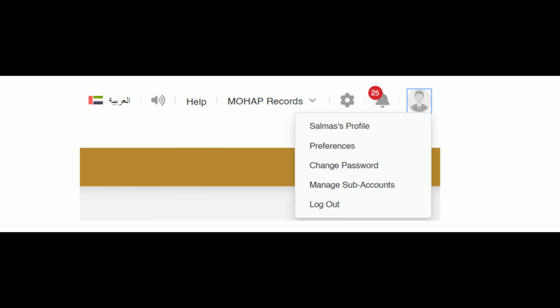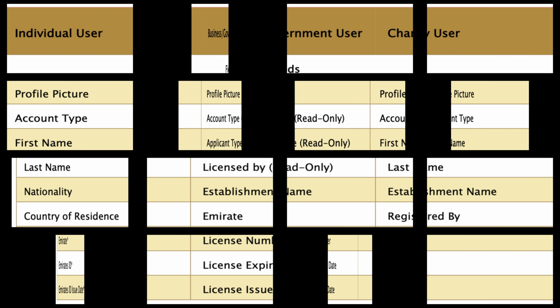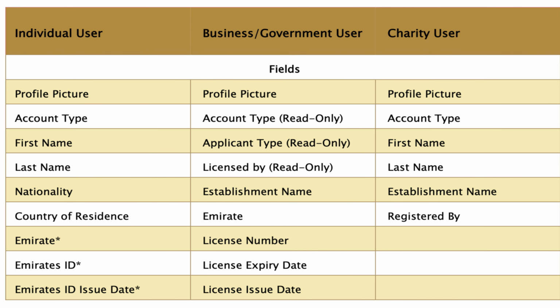So in the My Profile option, the information comprises the account data, the contact information, the doctor list and the attachments, right? So I hope this is clear, my friends. In the account data, there is a provision where the user can add, delete and update any of the account types, whether it's an individual user, a business, government user, or a charity user, my friends, right? So I hope this is clear, my friends.